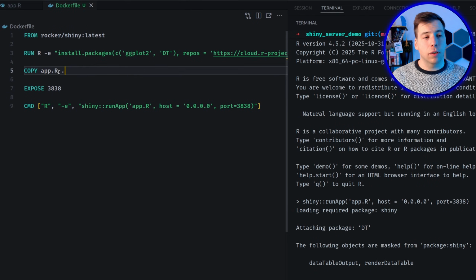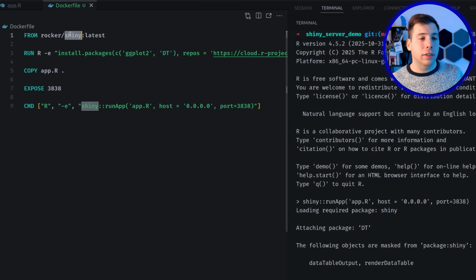You see, instead of copying this app.r file directly into the root of the container, let's actually put it somewhere where this Shiny container expects it to be served. So let's copy it to /srv and then Shiny server, and then let's go there.